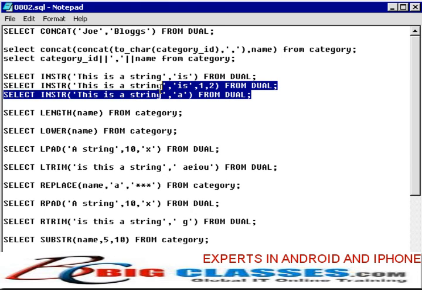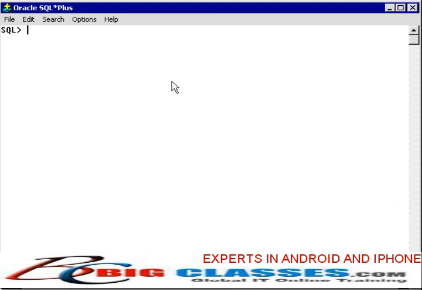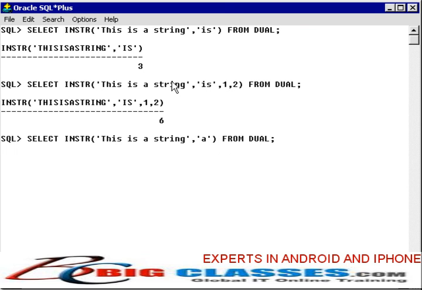Let's verify this. Let's copy and paste these, and we're back in SQL+. Let's paste these three statements. And we say, find the string is in this is a string, and we find it in position 3, which is THI, 1, 2, 3. Here we have go and find the second occurrence of is, which is this one, 1, 2, 3, 4, 5, position 6. Here we're finding the string A, since a single character is technically a string, even though it's one character, and we find 1, 2, 3, 4, 5, 6, 7, 8, position 9. That is how InString works.